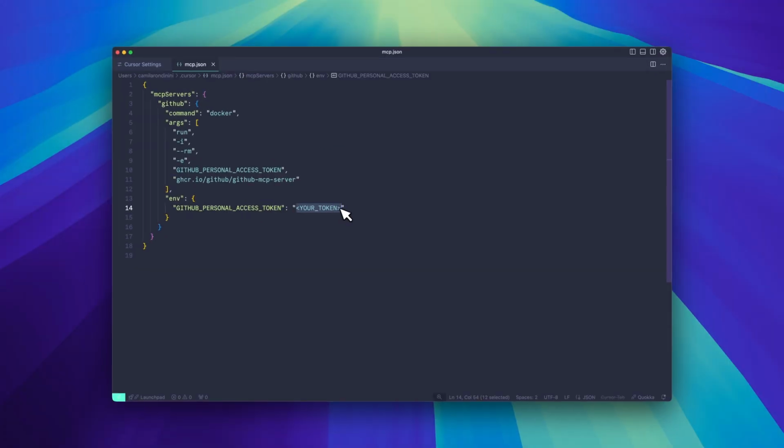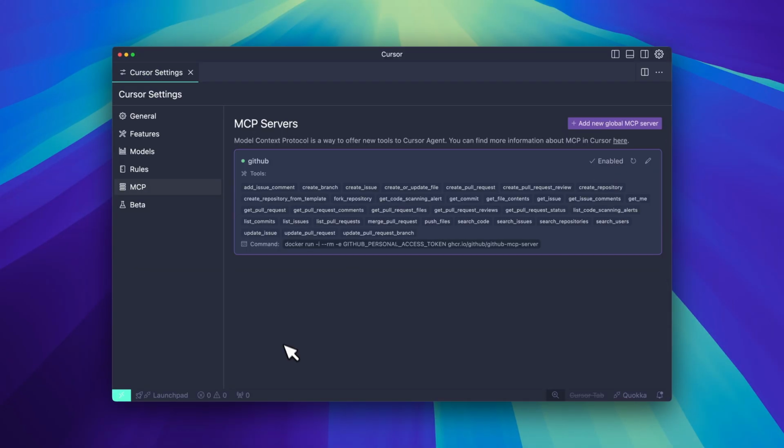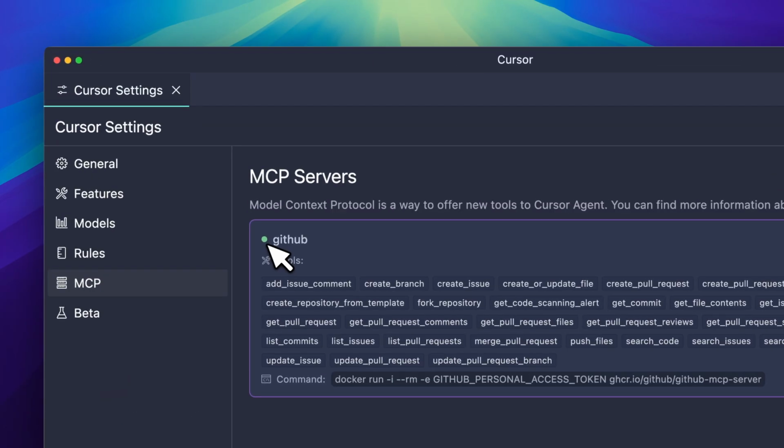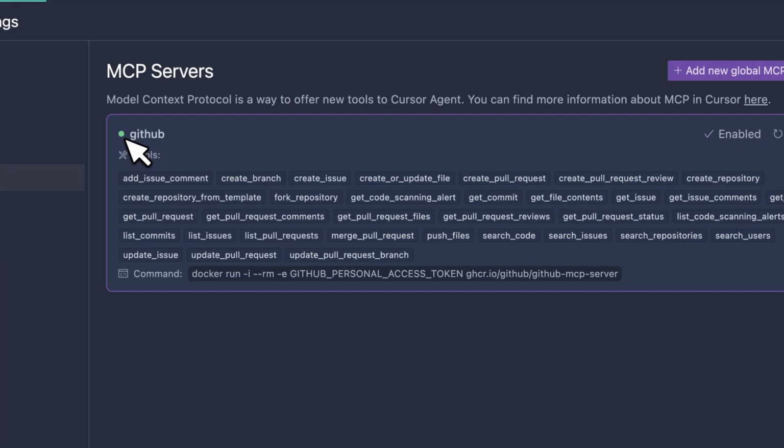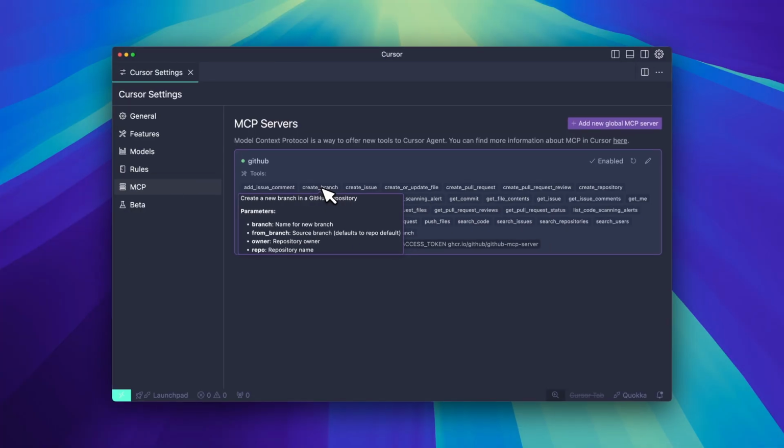Now, once you put your token in and save this file, if everything's correct and it's able to run the server, you're gonna see this little green dot, and you're gonna see the tools that it has access to. One brief comment here is that the command here is Docker. So you must have Docker installed and make sure that it's running.